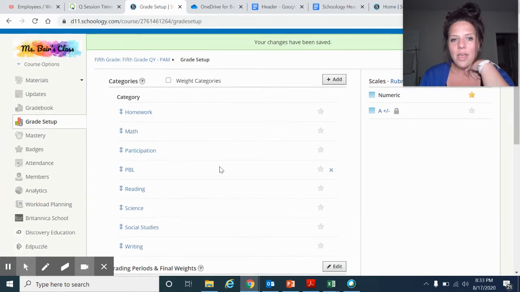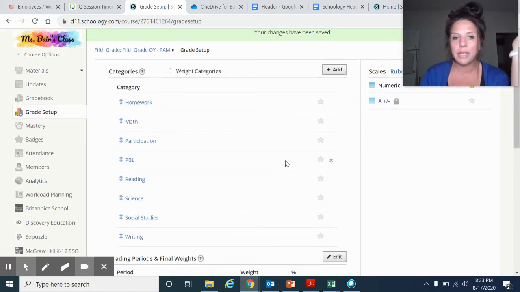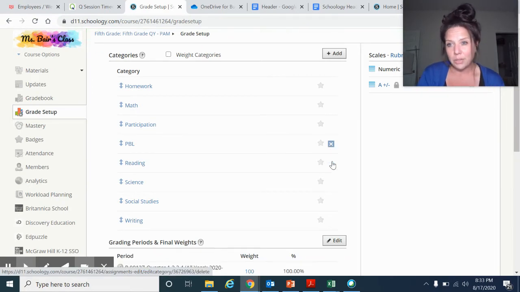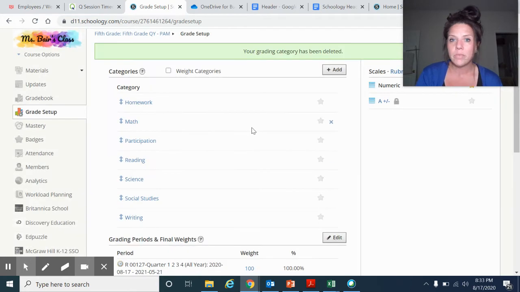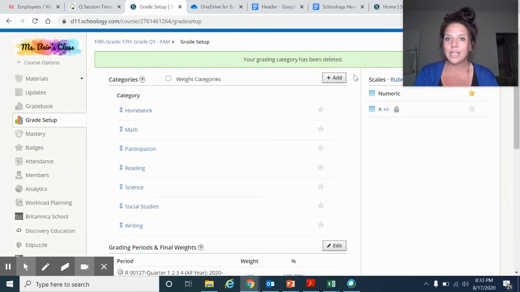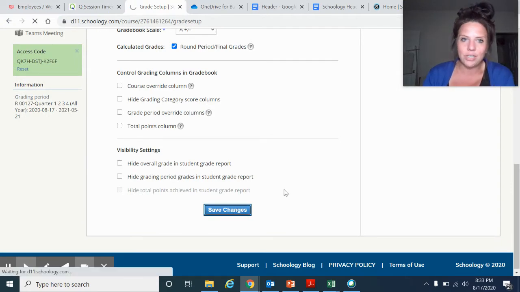And then beyond that, I'm going to incorporate PBL into my other content areas, so I don't need a specific PBL category. To delete your categories, you just go across here and click on it, and then you can delete the category. Again, it'll tell you that it's been deleted, but it hasn't been saved. So make sure to save those changes.